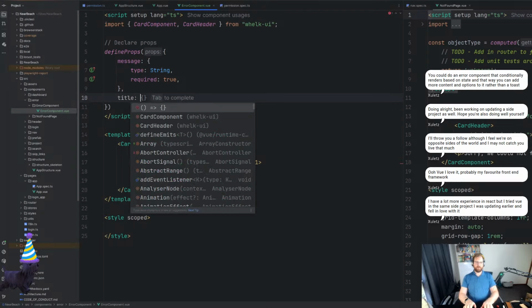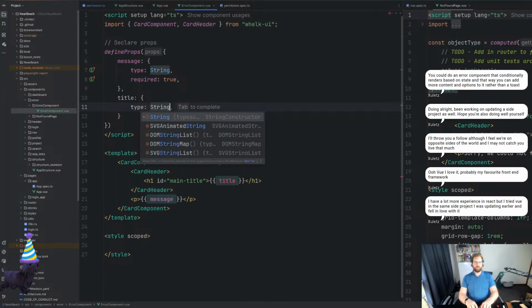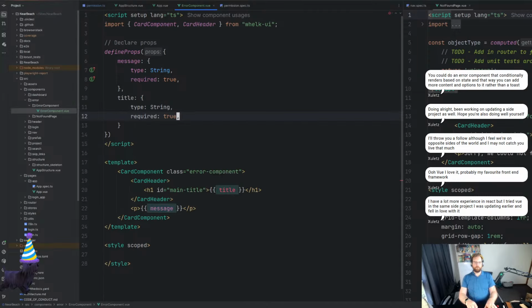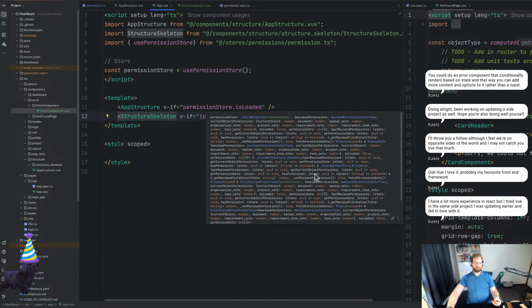All right, title. It's going to be type string, required true. I think that's all we need for this. It's going to be something very, very simple. And what we've got to do is we've got to put it in here.